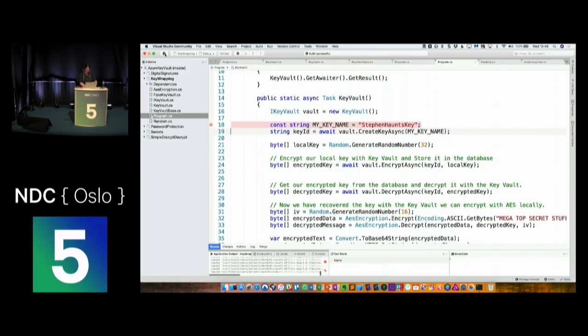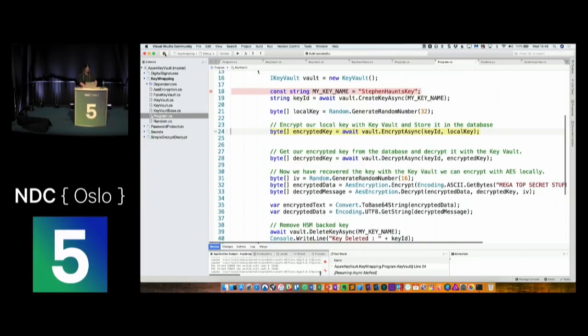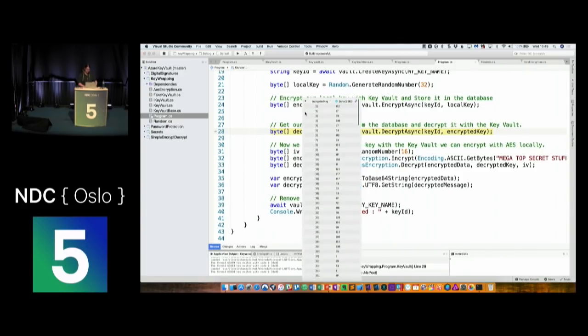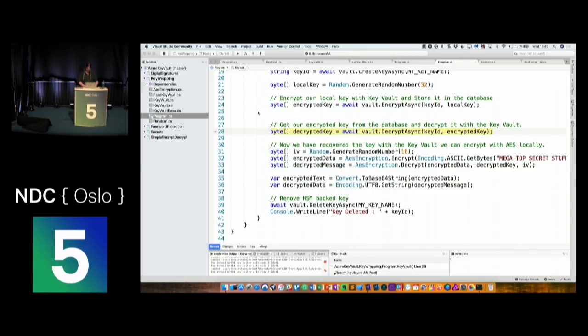So I'm going to create my key. So I've created my local key, which is 32 bytes in length. I'm now protecting that with Azure Key Vault. So what we have in this byte array here is completely encrypted. So you can convert that to a base 64 string, store it in your database.